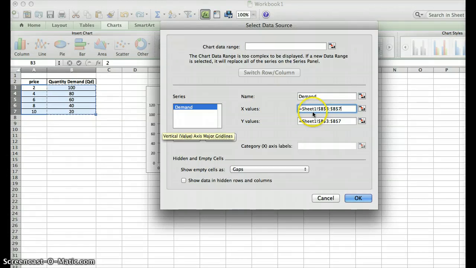As you can see here, it shows B3 to B7. Your quantity demand falls under the B column. It starts with B3, row 3, down to row 7. It reflects everything that you highlighted in this box. So B3 to B7, that's your X values, that's your quantity demand values.